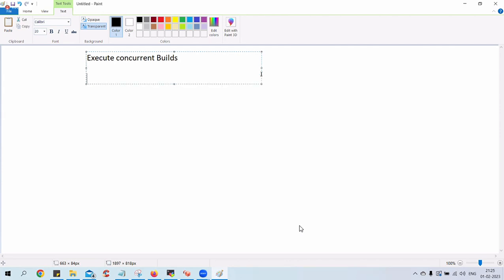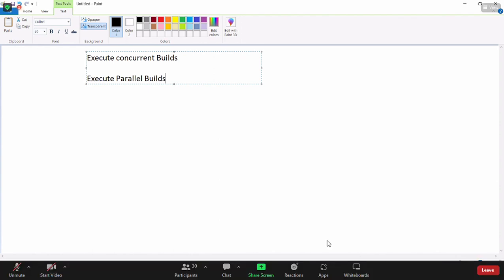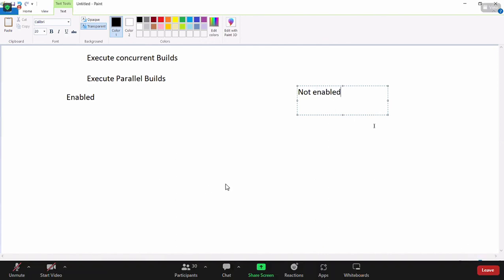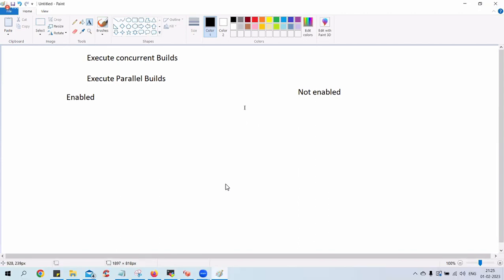Can I rewrite this as execute parallel builds? Can I rewrite that English as execute parallel builds, guys? Does the meaning change? I don't think the meaning will change, because the English meaning of concurrent is nothing but parallel, right? So rewritten for your better understanding. You need to know what happens if it is enabled, and what happens if it is not enabled. Enabled means you kept a check mark. And what happens if it's not enabled? So let's first understand not enabled.